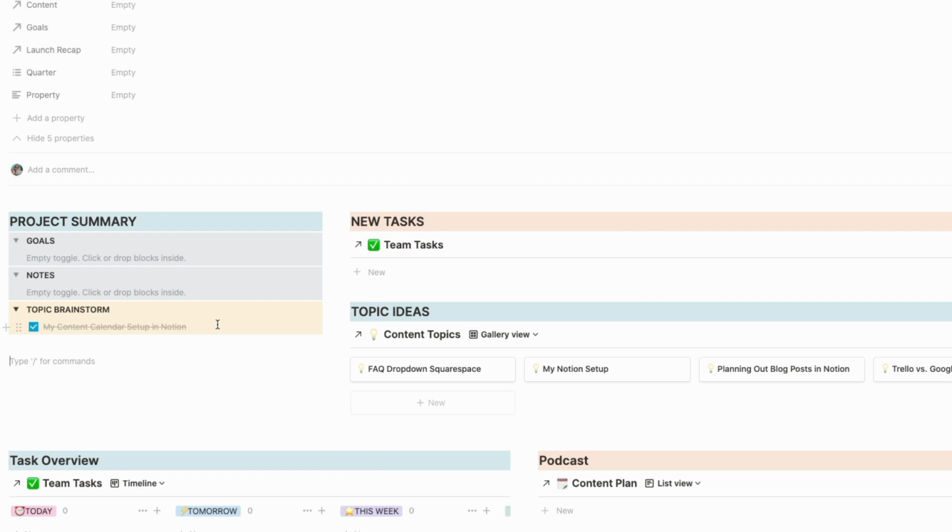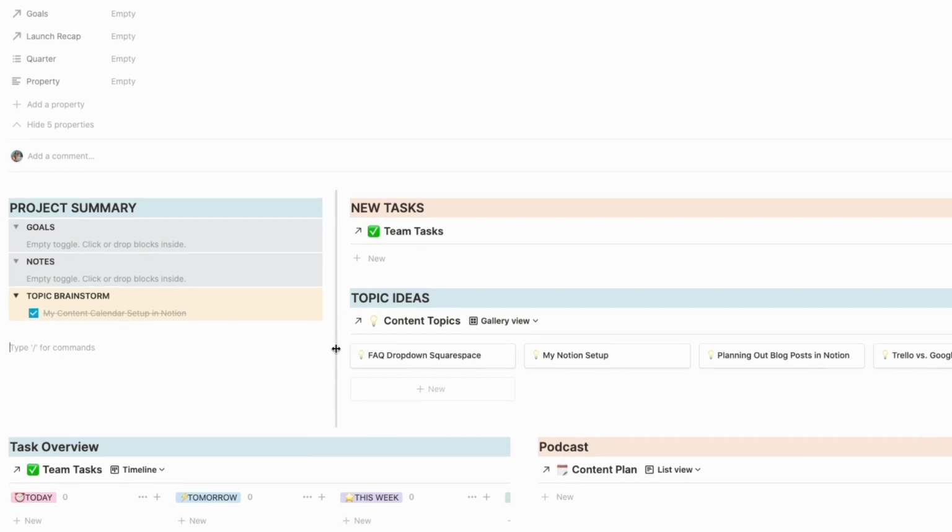But I like to add a bunch of topics in here at the beginning of the month and kind of brainstorm some ideas for the month. Typically, I have like a general content theme every month that I'll stick within. I'll list everything out here and then check off the ones that I actually decide to use.